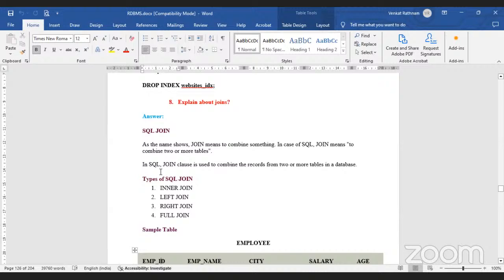So why do we need this many joins? One is the inner join, another is the left join, one more is the right join, and one more is the full join. But there is a little bit of difference between these things. For inner join there is a purpose, for left join there is a purpose, for right join there is a purpose, and for full join there is a purpose. We will discuss.